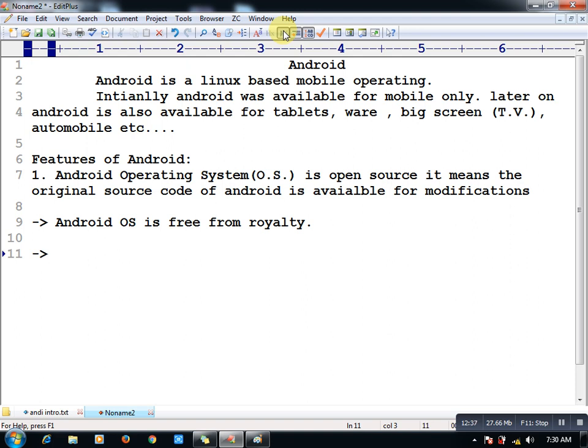It was developed by some other programmer, other developer. Let me tell you who that programmer is, whose name is Andy Rubin. Andy Rubin was an ex-employee of Google Corporation. He donated the Android operating system to Google. So Andy Rubin could ask for royalty, but he said no royalty.